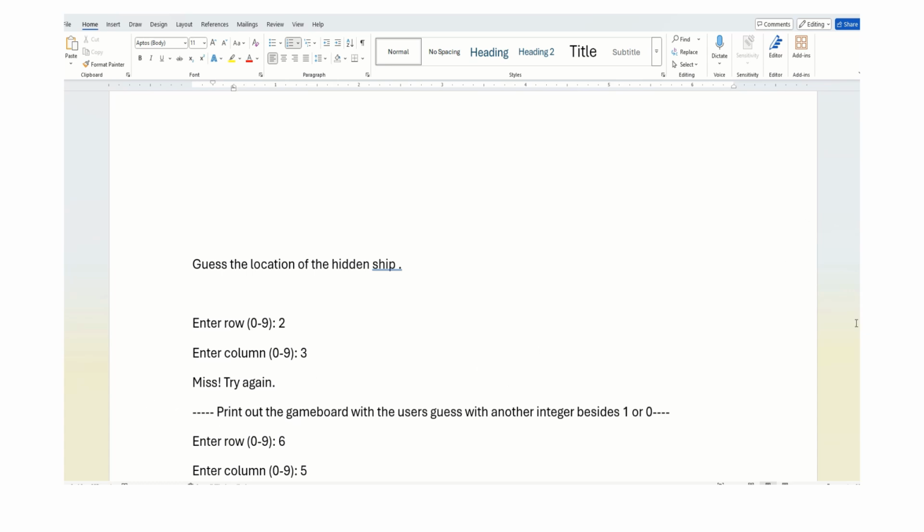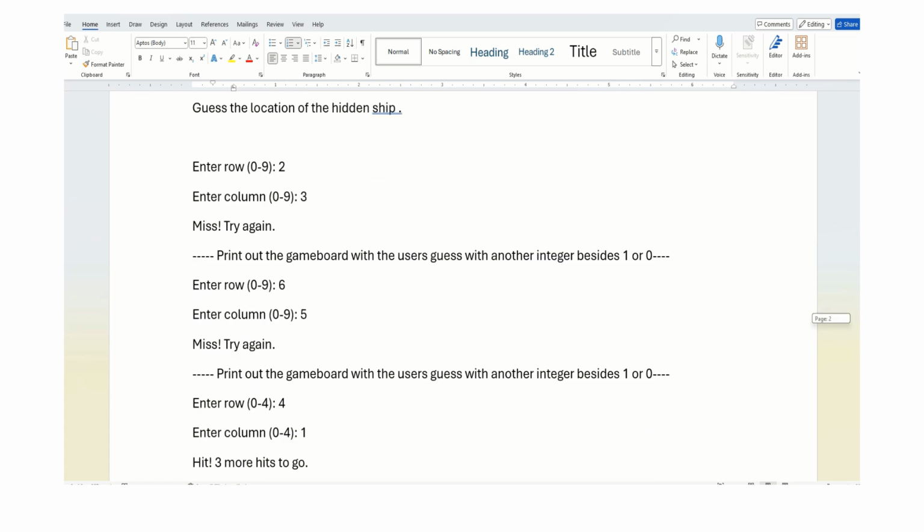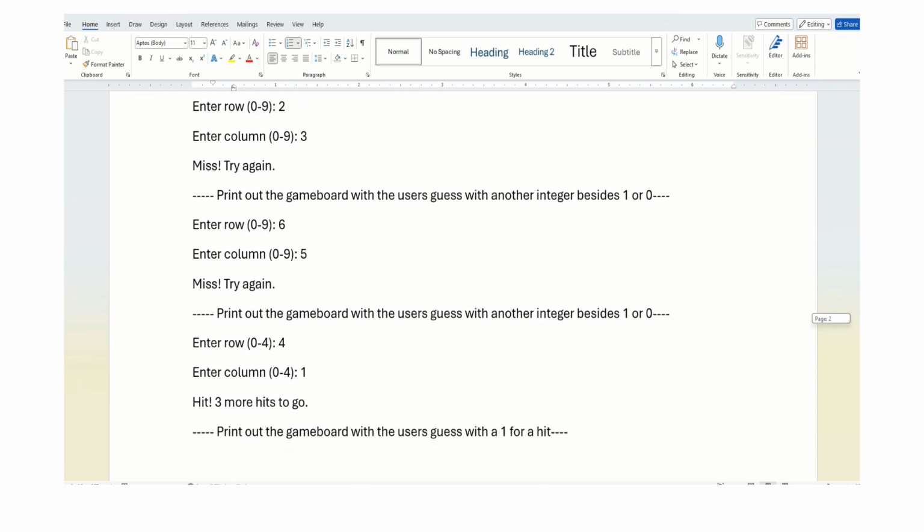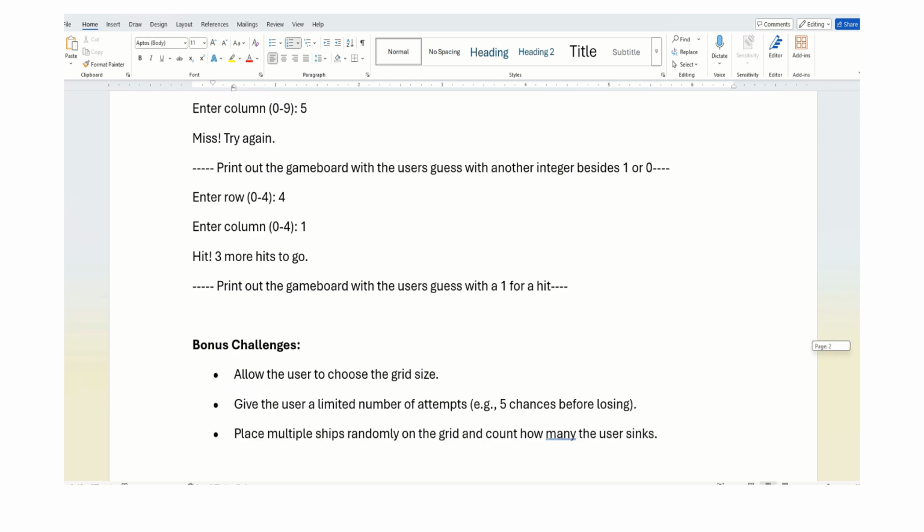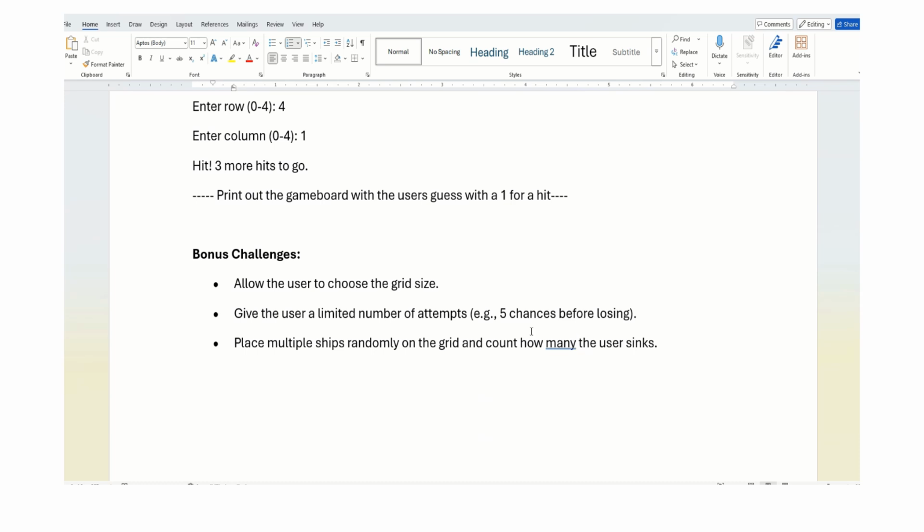Then I print out the game board using 1s and 0s. Then enter a row and column. Miss again. And then I guessed it 4 and 1, and it was a hit. That should say 0 through 9. And then there's 3 more hits to go. See? So that's it. So let's go look at the starter code, and I'll talk you through a couple things, and you should be able to do this relatively quickly.